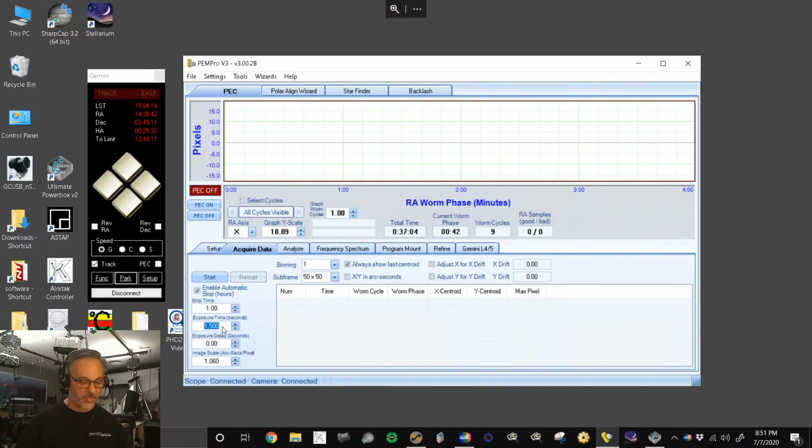I tend to like my exposures probably about maybe 2-3 seconds. So I'm going to do 3. I put 0 delay between them. I don't think that's important. And again, where you have the correct image scale, just kind of repeated here. So I'm going to click Start.